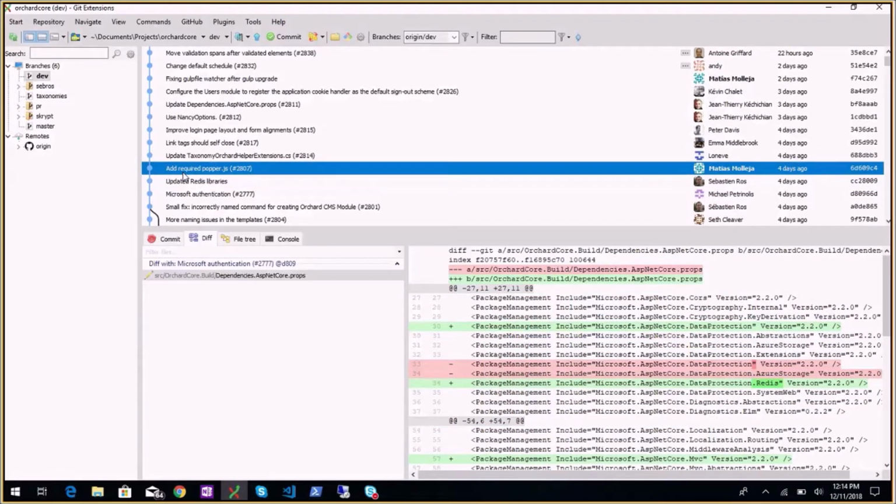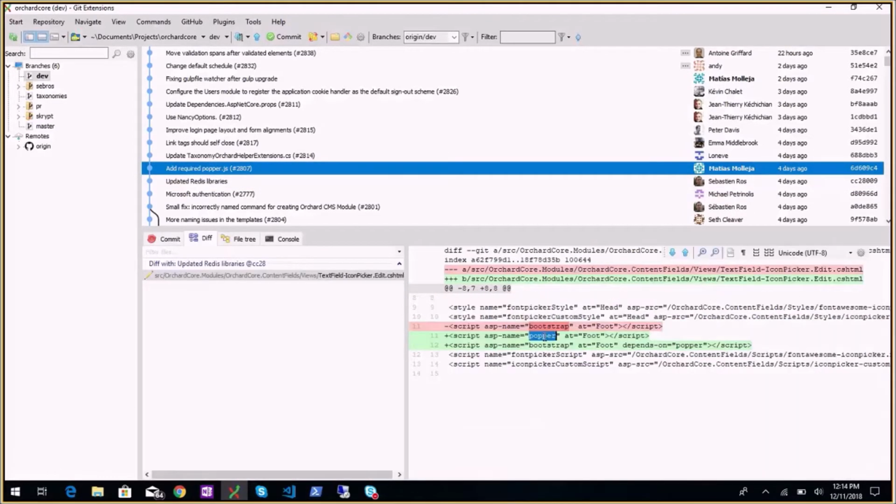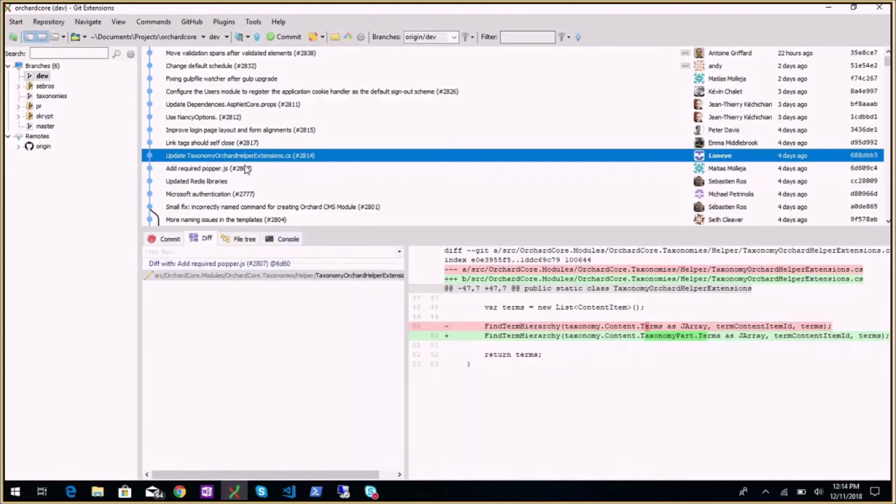Add required popper.js for Bootstrap. Here from Matthias, fixing the content field views. I assume icon picker. Update TaxonomyOrchardHelperExtensions. Yep, it was taking a wrong property from Lonive.